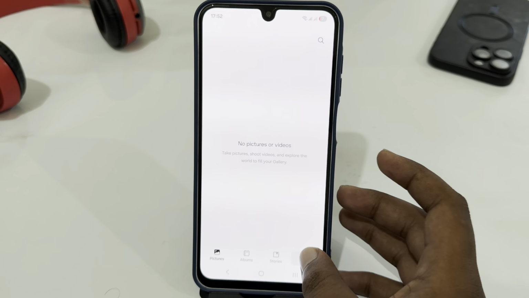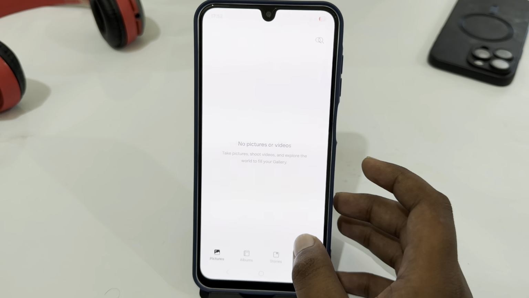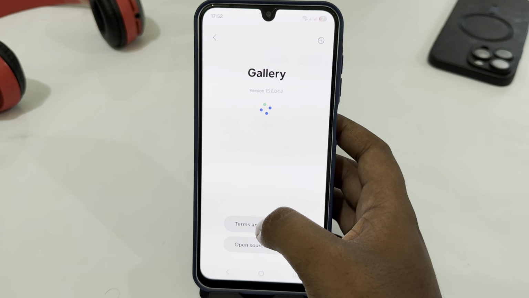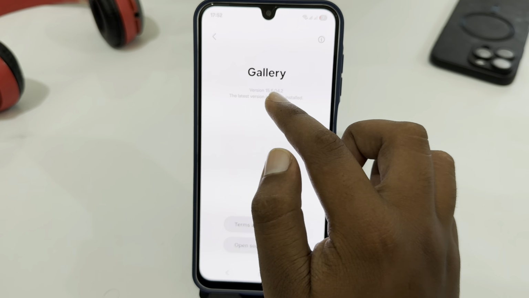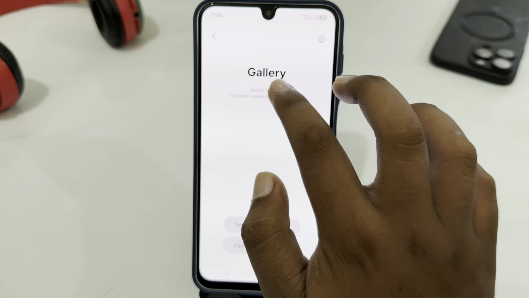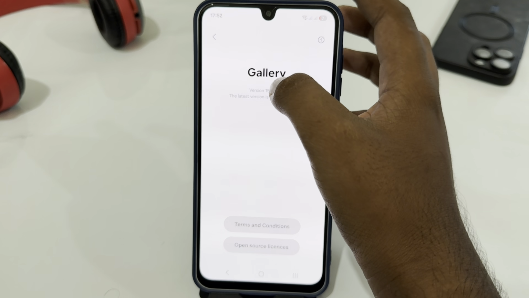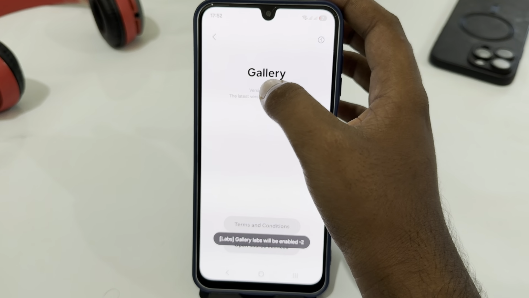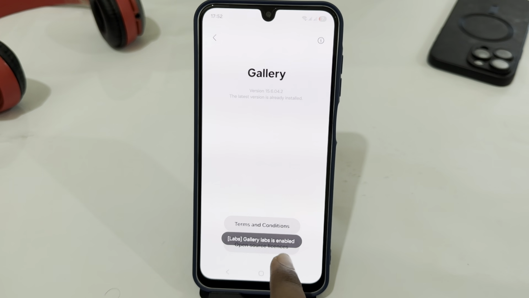tap on it, then select settings. From here, just go for about gallery. And here your gallery version, you have to tap on it a few times to enable gallery lab. Just keep tapping on it until your gallery lab has been enabled, just like this.